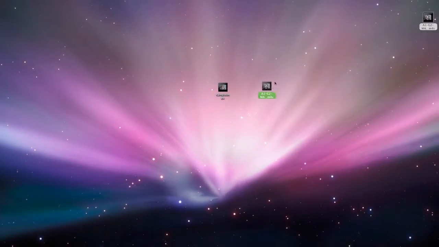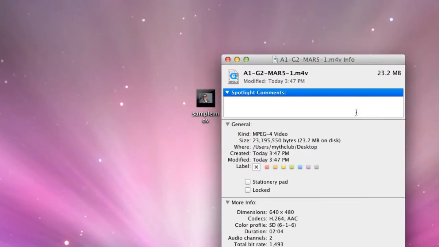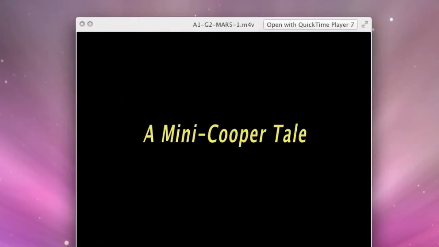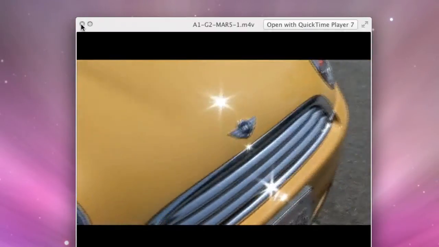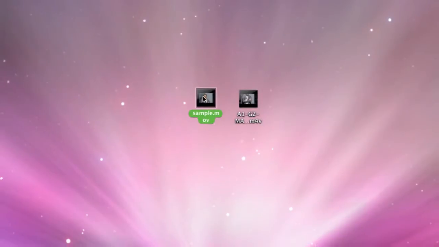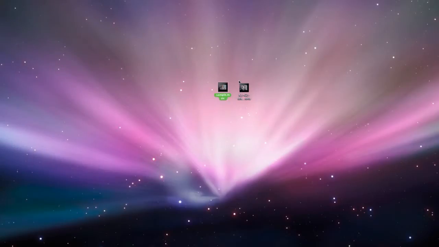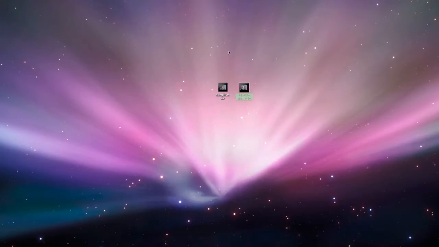And now on my desktop I now have the new version of the video, and again I can click Command I to see the size of it. And now you see it's much smaller. It's 23.2 megabytes, and it still looks pretty good. So you can see, looks pretty good. So that's it. Now I've gone from a 469.2 megabyte file to a 23.2 megabyte file. So now it's much smaller and much easier to upload.